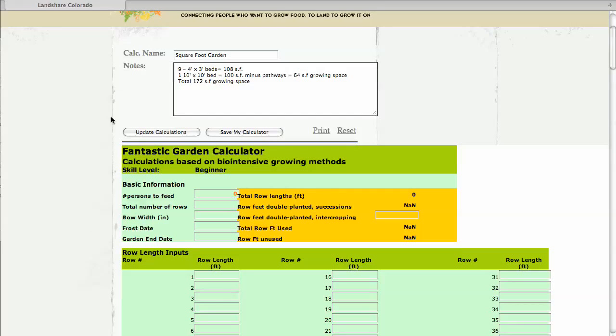In my example here, I'm saying that I have nine 4-foot by 3-foot beds, which equal 108 square feet. Then I've also got one 10-foot by 10-foot bed, which equals 100 square feet, but it does have pathways, so once I remove that space, I end up with 64 square feet of growing space. And the total growing space that I have is 172 square feet. Remember, you need to enter your actual growing space into the calculator and not any additional pathways or anything that's not being used to grow in. It's got to be the growing space.